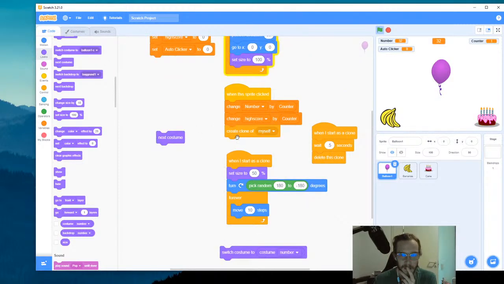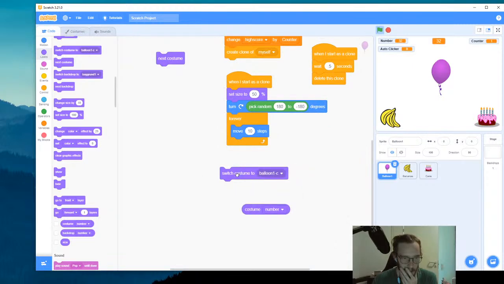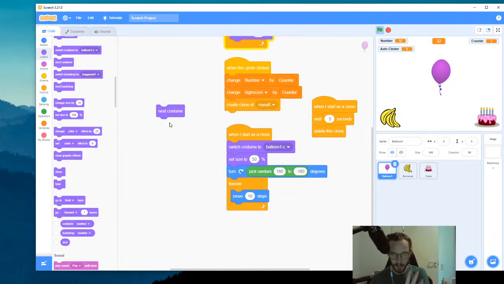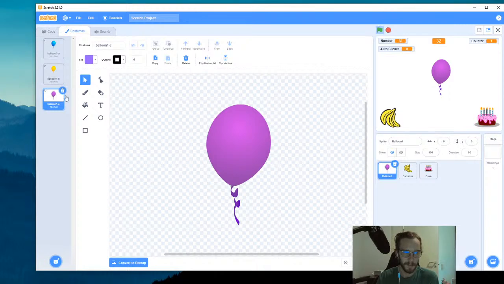When I start as a clone. So if we add this one, let's add that first up here. So what this block will do is, it's not gonna do exactly what I want it to. This will change it into the costume called Balloon 1C. And I can go and find what that one is in costumes here in the top left. And the Balloon 1C, that's the name of my costume, is the purple one that I'm currently on.